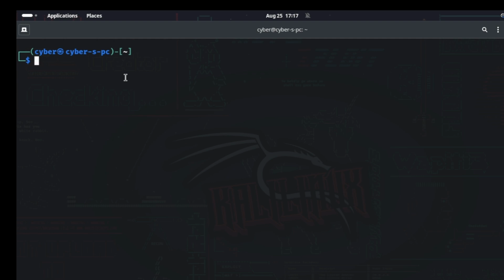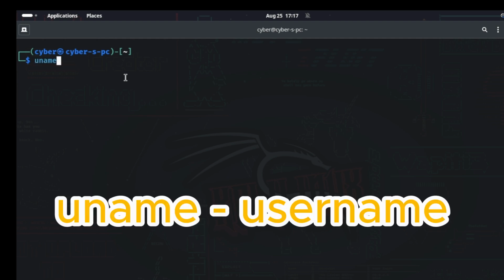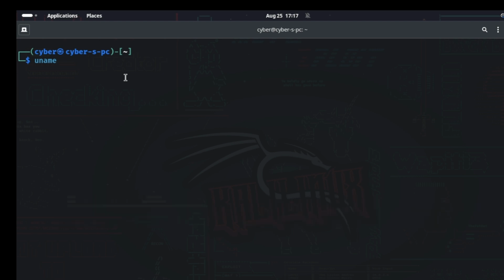So the next command we are going to be looking at is the uname. So this uname command helps us know the username of our system. So the username of our system now is Linux. So I haven't changed the username first.